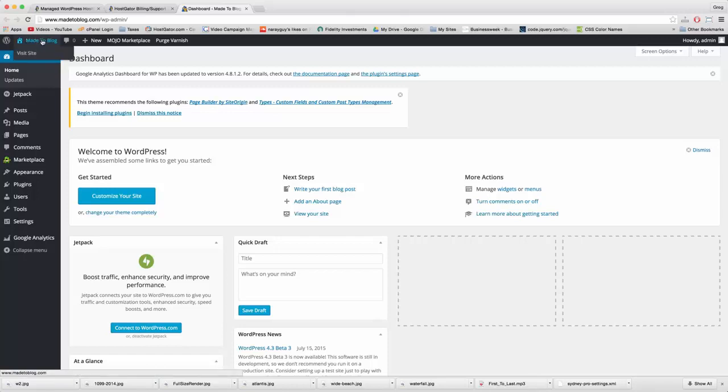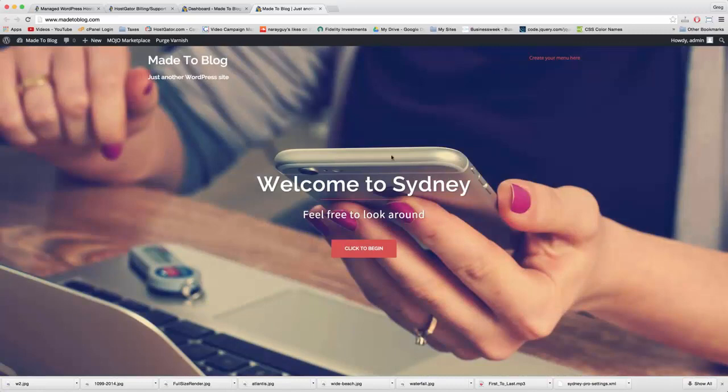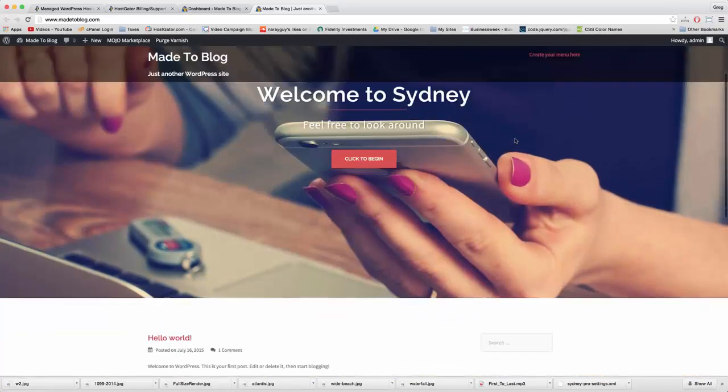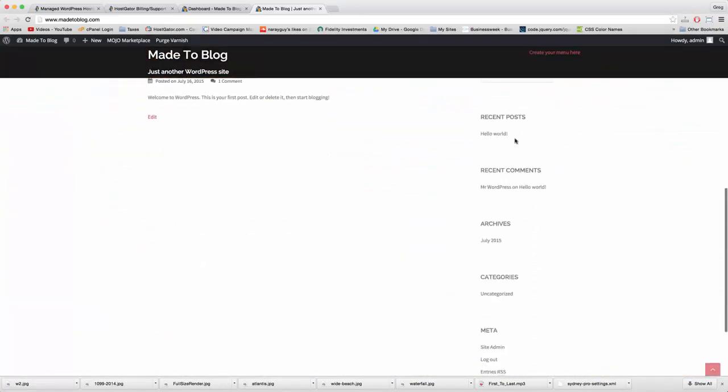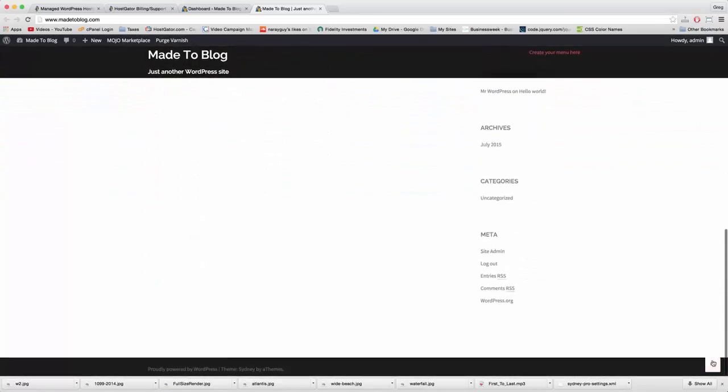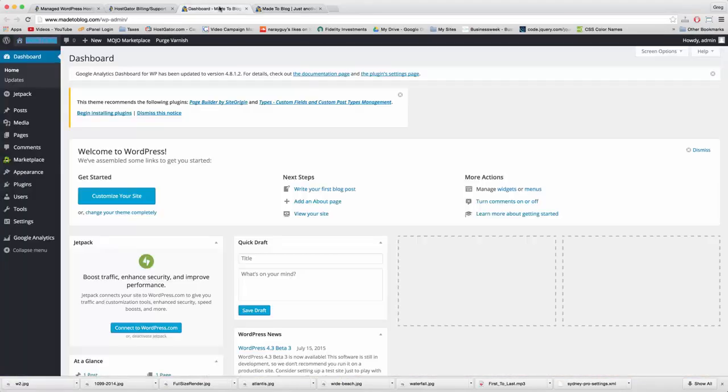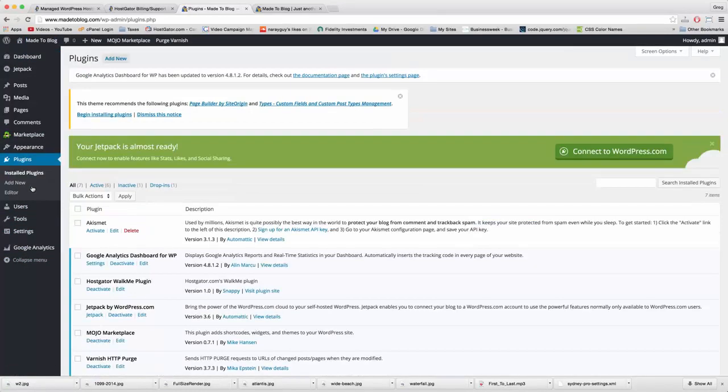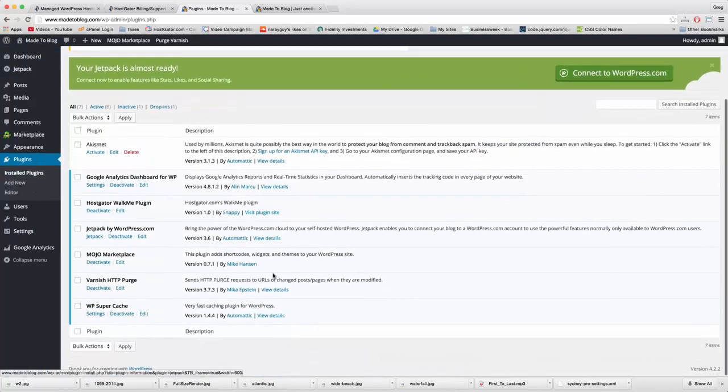Alright, so this is just a basic WordPress site that I have to work on for my newest project, and this will obviously be amazing once it's ready. Alright, and here's the standard WordPress dashboard. So within the dashboard, the Optimized WordPress software comes with some plugins.